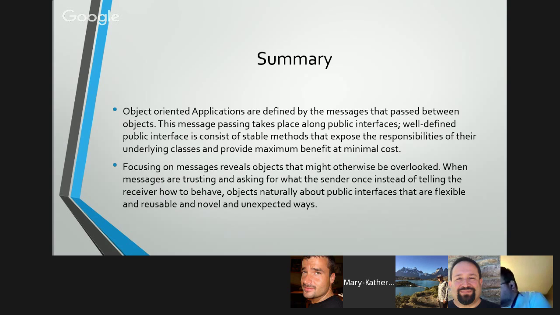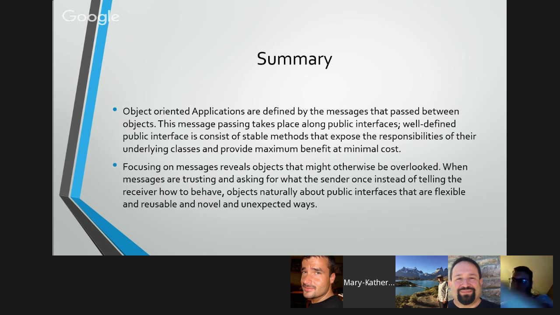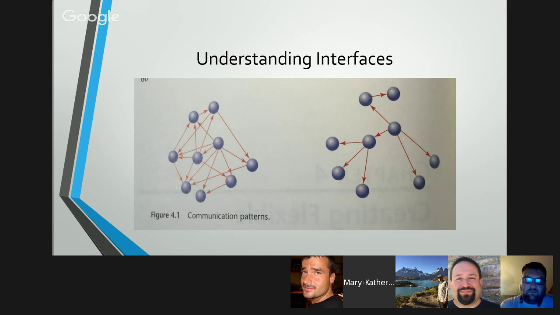Okay, where are we? Well-defined public interfaces consist of stable methods that expose the responsibilities of their underlying classes and provide maximal benefit at minimal cost. Focusing on messages reveals objects that might otherwise be overlooked. The messages are trusting and ask for what the sender wants instead of telling the receiver how to behave. Objects naturally evolve public interfaces that are flexible and reusable in novel and unexpected ways. So the first part was about understanding interfaces. Does anybody want to take a crack at explaining what this diagram is about?